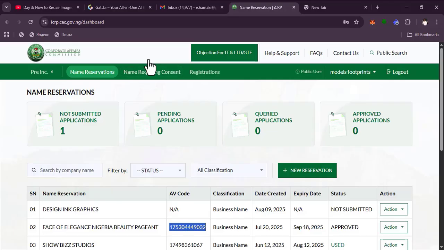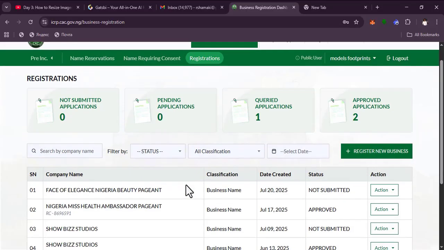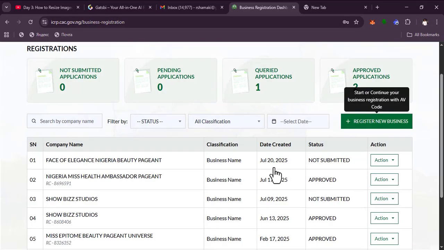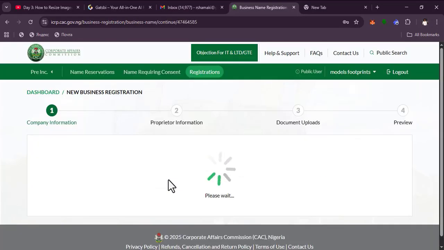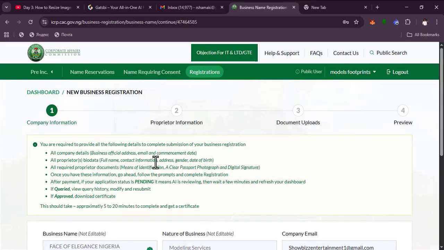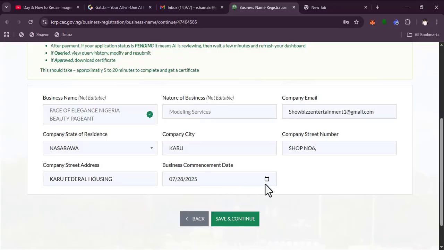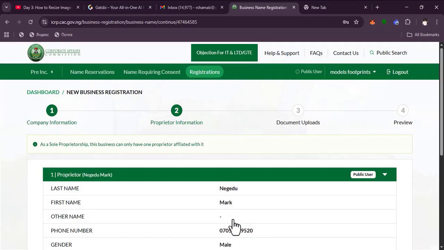Alright, so after name reservation, you go to registration, right? Now, on registration, new registration. Though I already have it, let's paste the availability code and click on continue. So for me to be able to continue filing, right? You see everything is here, when the business starts and all of that. So now I click on continue.